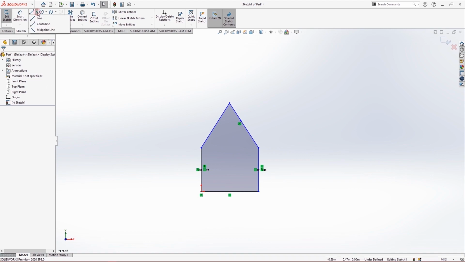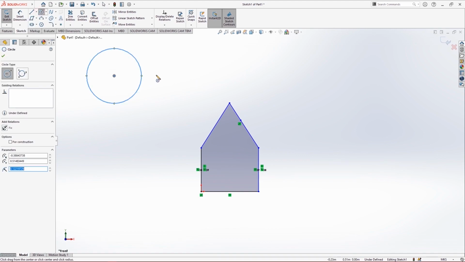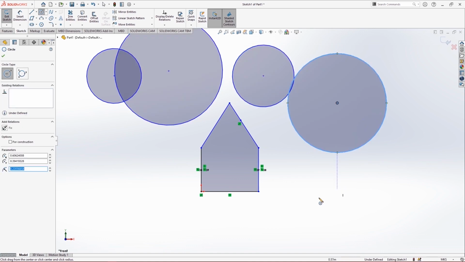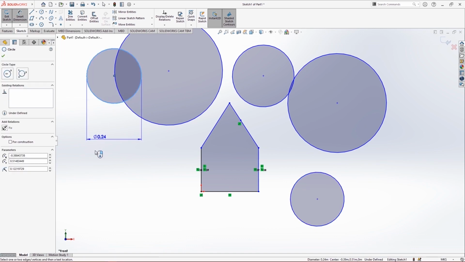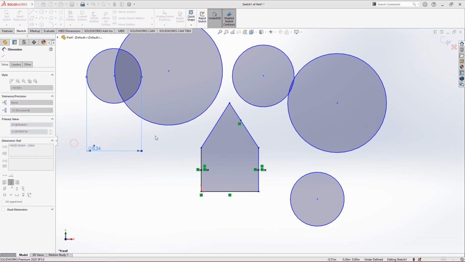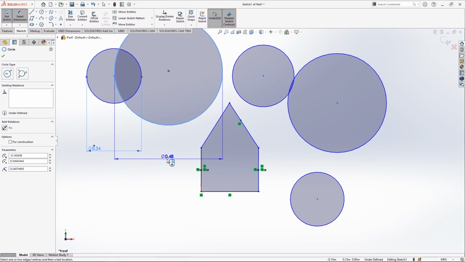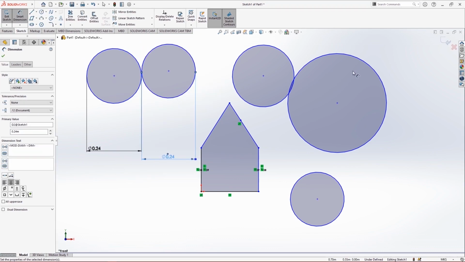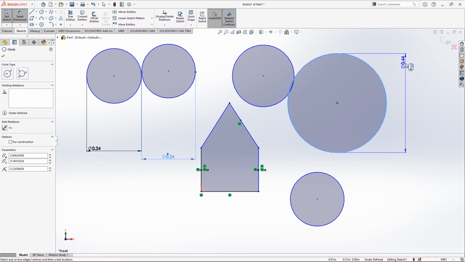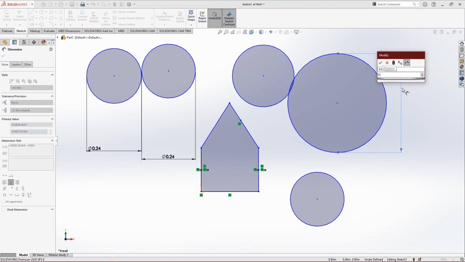Let's draw a circle. So for example, I have circles like these. I want to give radius dimensions to all of them. One of the ways is I just go old school and provide dimensions to all of them, and I make everyone like 0.24. If I want, I just type it in and I can keep on doing it. It will take a lot of time, but this is also a way.